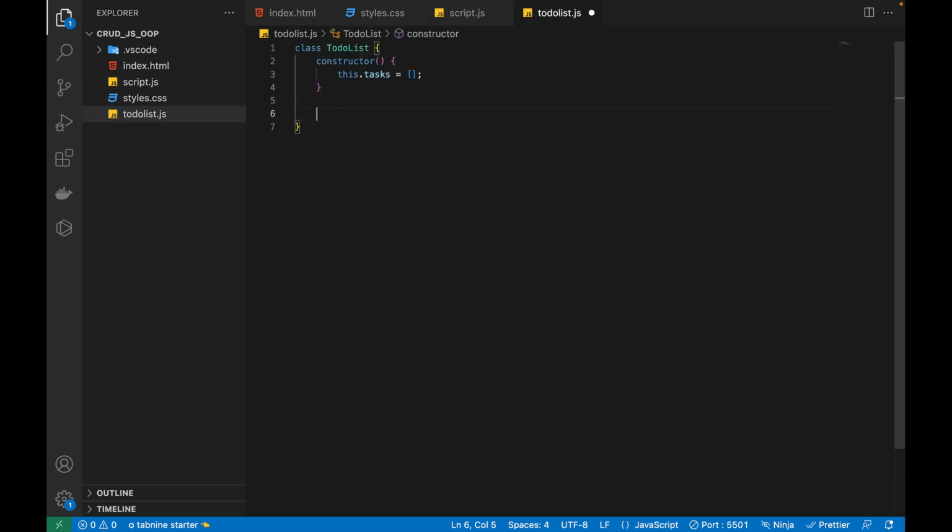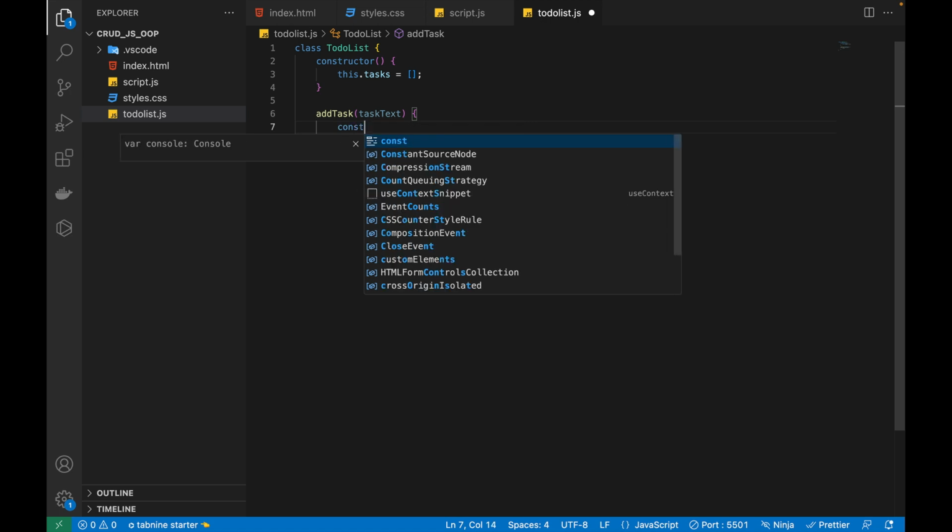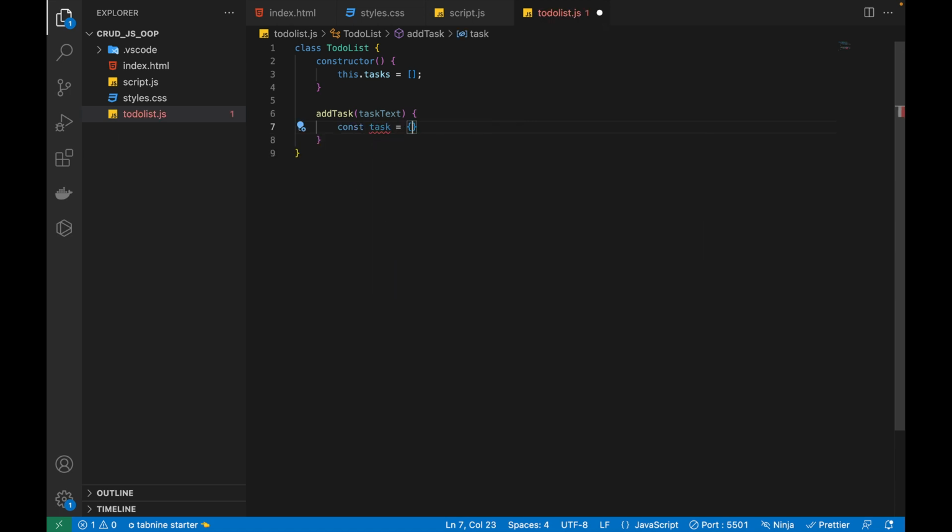So after this constructor, let's try to add a task, and task text. Let's create an object which I'll be storing and pushing in the this.tasks array, which I have initialized above the constructor. So const task equals to this, so text colon task text. After this I'm going to write this.tasks.push task, and then I need to create a function for storing it into the local storage.